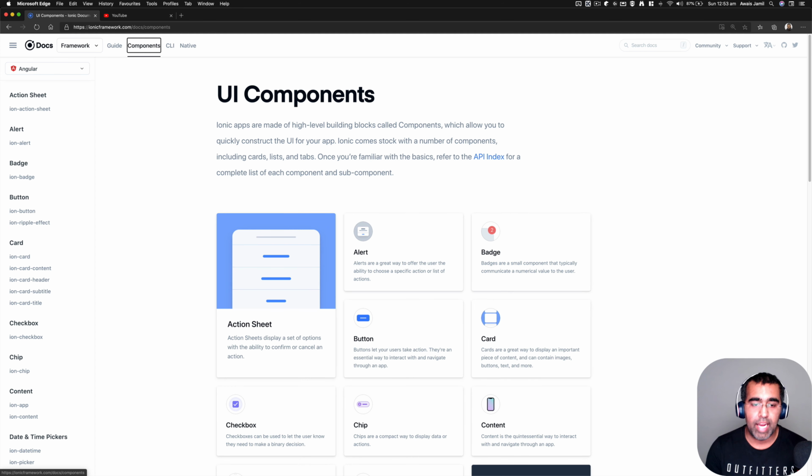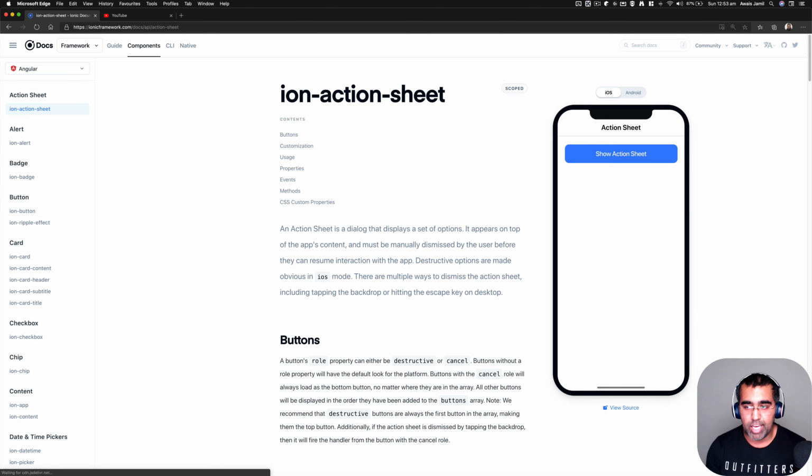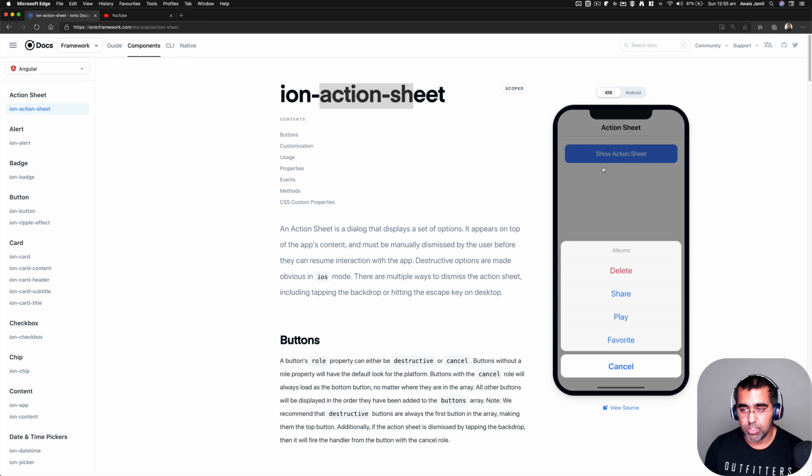Let's start by looking at action sheet. So let me take you to the documentation. Now, action sheet is fairly simple. Let me teach you how you can read the documentation. Every component you click on takes you to its documentation. Here they have a sample, for example, of how it's going to look. So this action sheet is going to look like this.